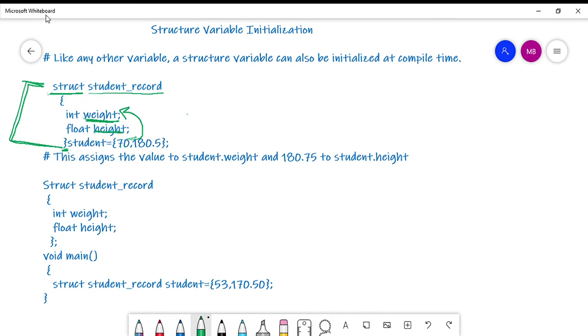So the second value that you assign to the student variable will be assigned to the second member, which is height in this case. Okay. Since the first member is weight, the first value which you assign to the student variable will be given to the weight member. Similarly, since height is the second member, the second value that you assign to the variable will be given to the second member by default.